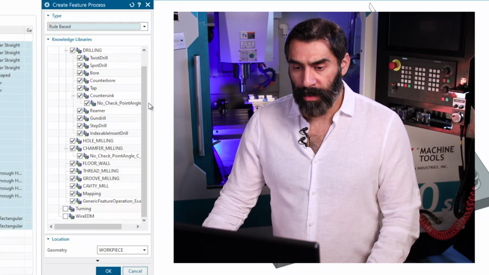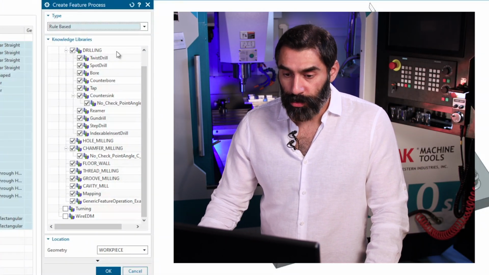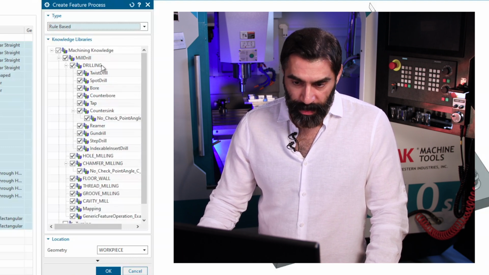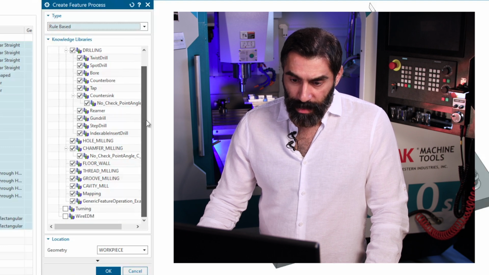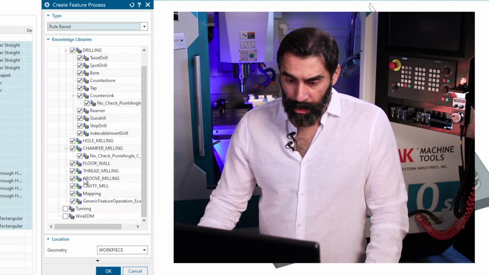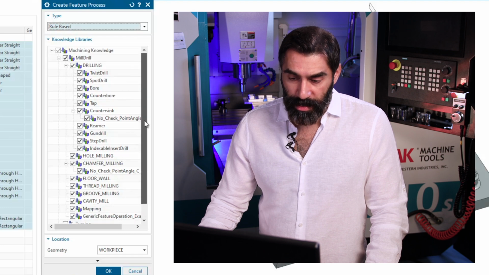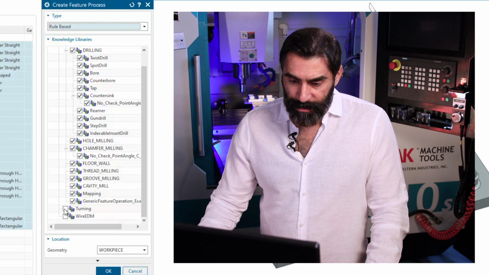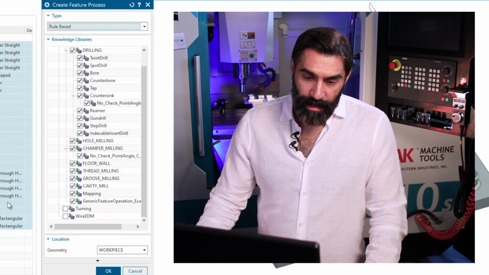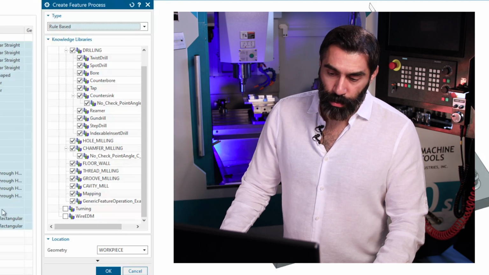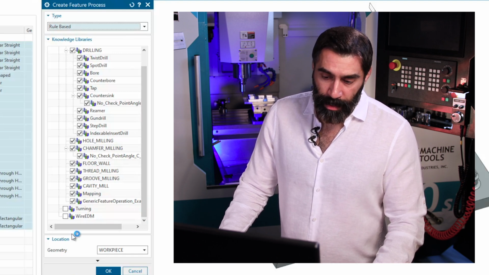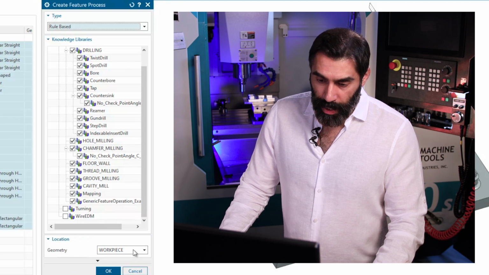This will bring up our create feature process dialog, and we can choose what processes we'd like NX CAM to automatically generate. I'm going to choose to select and leave all of the default processes on. Since I didn't have turning and wire EDM selected as features to be recognized in the previous dialog, those should automatically be unselected. Make sure that the geometry is set to workpiece, and we're going to click on OK.